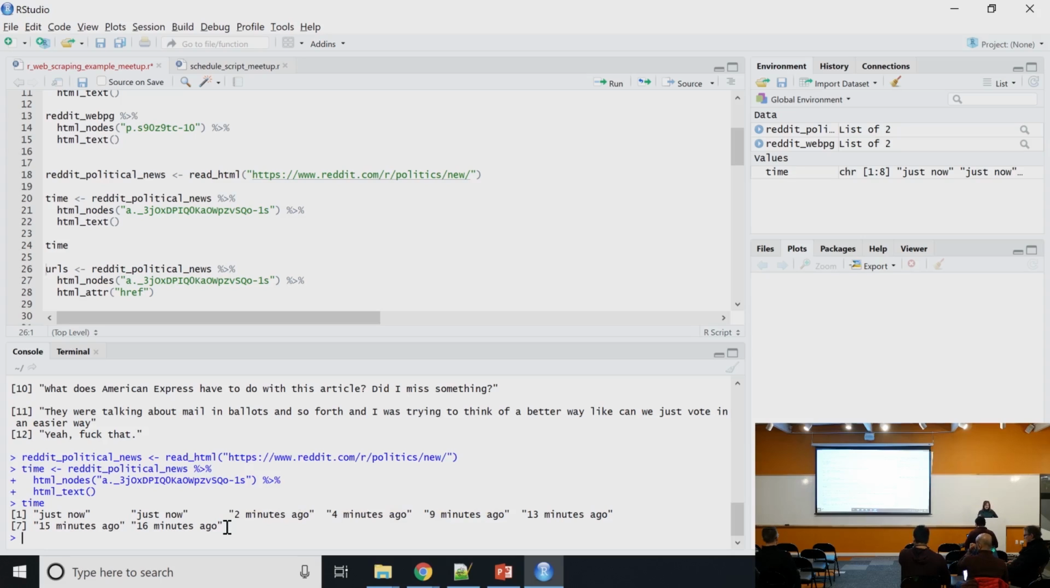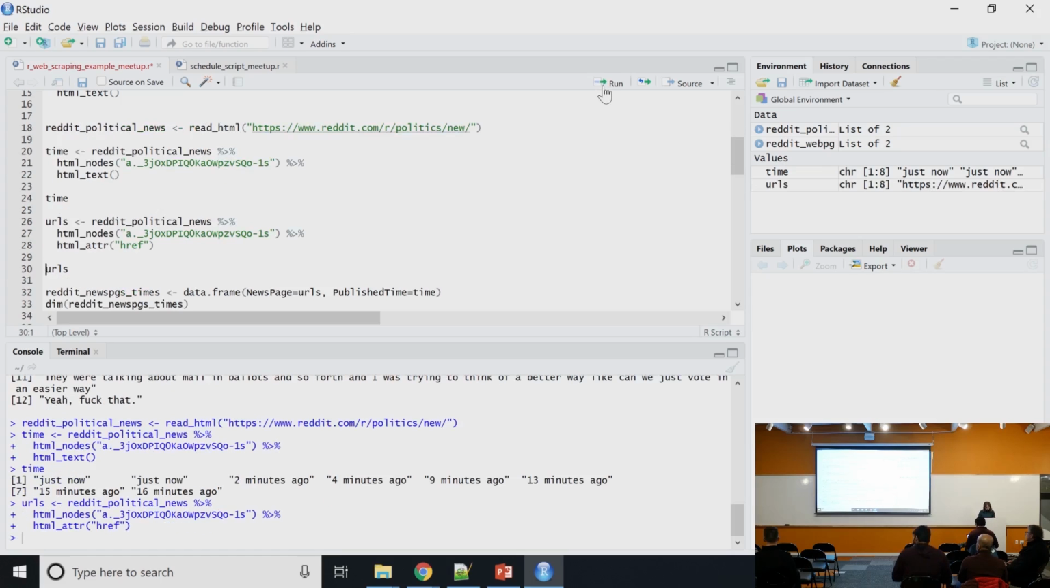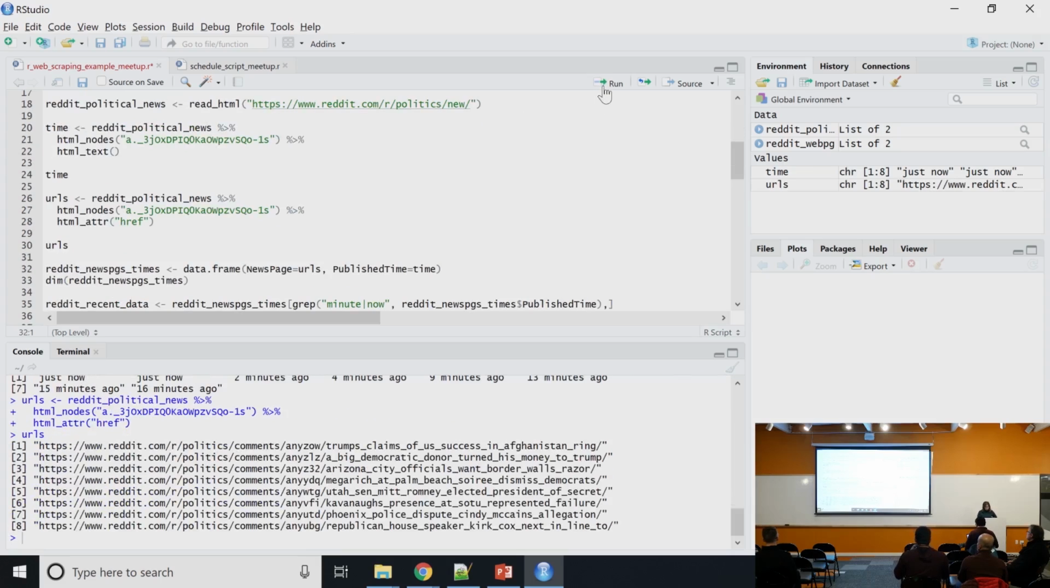Now that we've got our time values, we want to get the corresponding URLs for our times, so each individual web page. And so we're going to use this particular tag here is where our URLs lie. And we're going to look at the href attribute. We don't want to get the text per se, we want to get the href attribute for our URLs. So let's run this line of code here. And let's have a look at our URLs. Okay, awesome. So we've got 8 URLs that correspond to our time values.